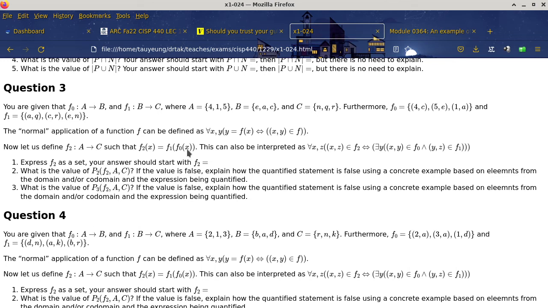I did not use the compound function notation, which looks like a tiny little circle between the two function symbols, which is what they would have used in a math class to mean a compound function. But I chose not to do it. This is the more spelled out, layman way of defining a compound function. Are we okay so far? All right.